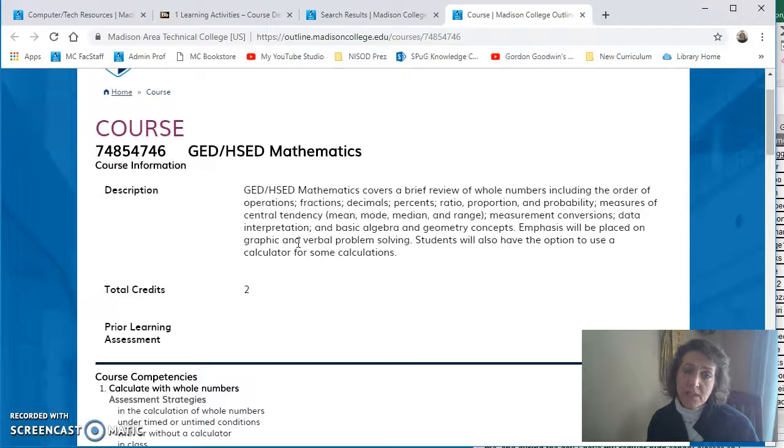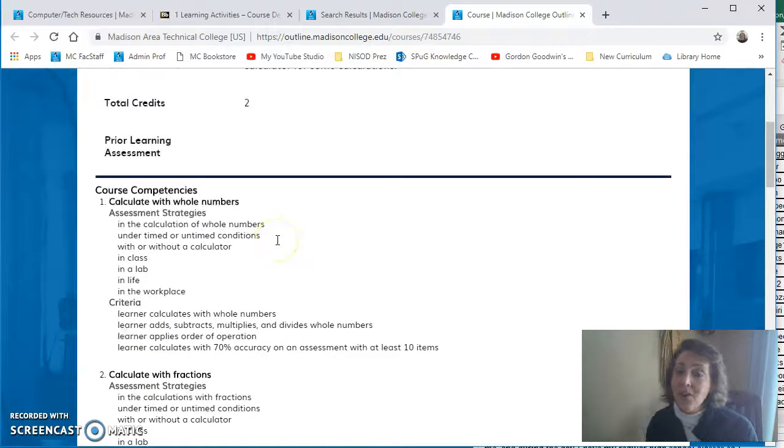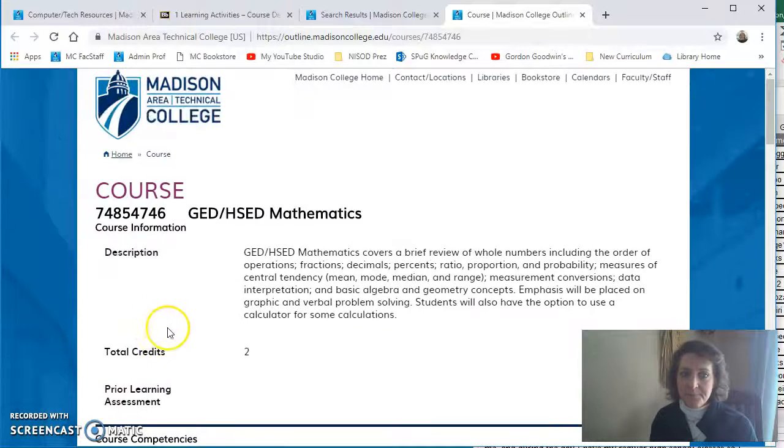Okay, the things that you want to look at here, you want to keep this information, by the way. We'll refer to it in Unit 1 and in Unit 2 and 3 and so on for the entirety of the course. We work with all of this information. We look at course competencies, assessment strategies, criteria, and all of it. Okay, so that's your outline of instruction.